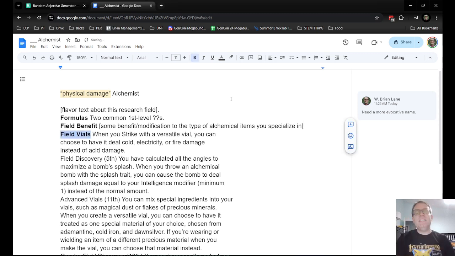Field vials, this is the thing that is super interesting. This is the wonderful new design space that has been opened. So this is when you strike with a versatile vial, you get an extra effect, right? So versatile vials already have a stat block.